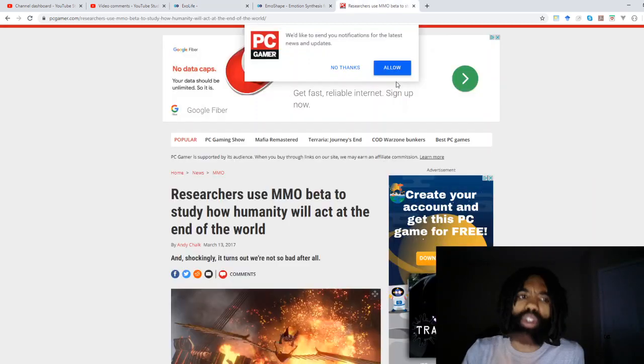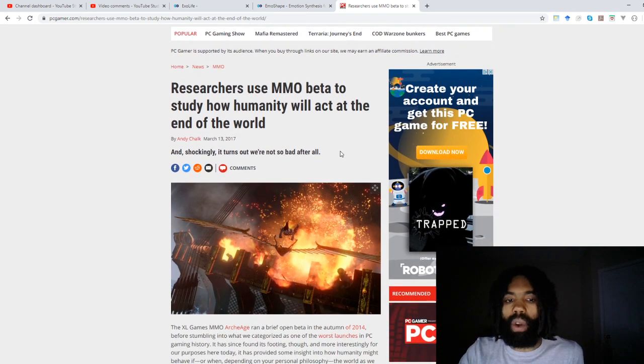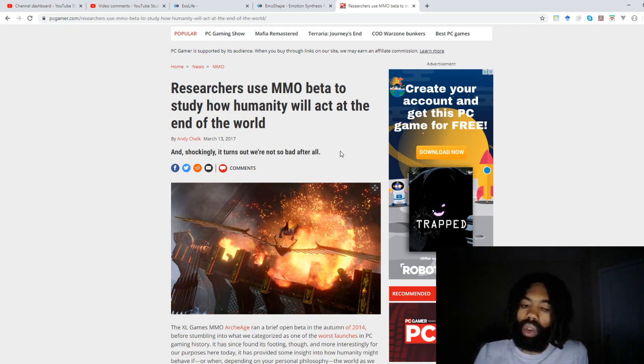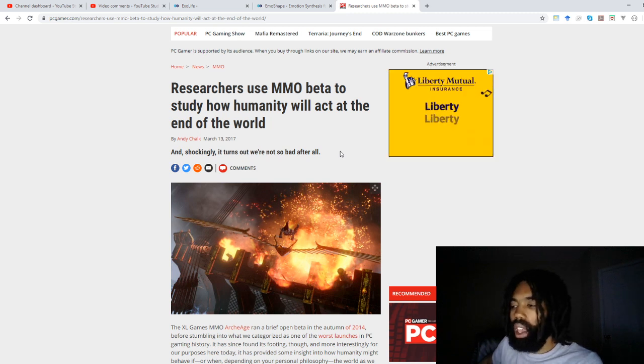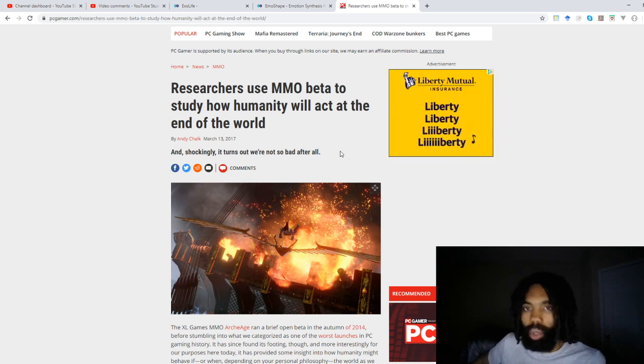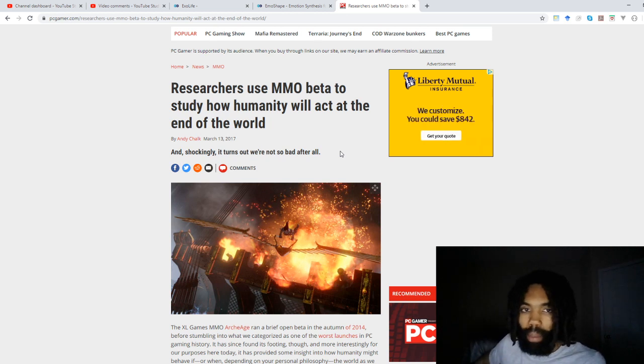Also, I wanted to talk about this study from like 3 years ago where researchers used an MMO beta to study how humanity would act at the end of the world. So essentially, what they did is they had a MMO, a massively multiplayer online game, and they told everybody that the MMO was going to shut down, and they then monitored what people did in the MMO world at the time of this simulated apocalypse.